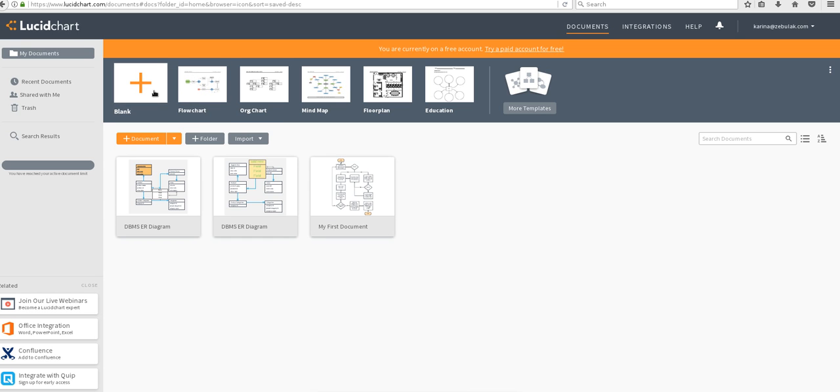So I could start from a blank diagram if I want to, but I'm thinking about using a template because it'll get me set up a lot more quickly. The cool thing about templates in Lucidchart is that there are so many.